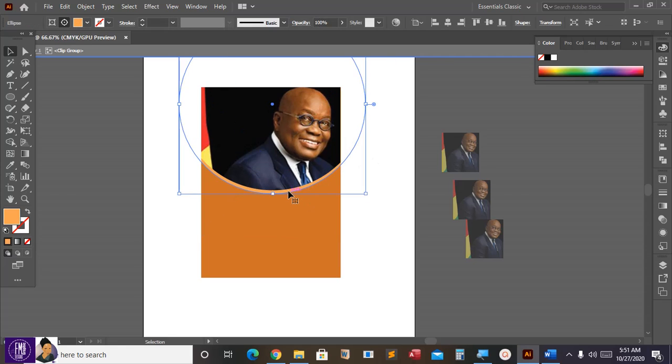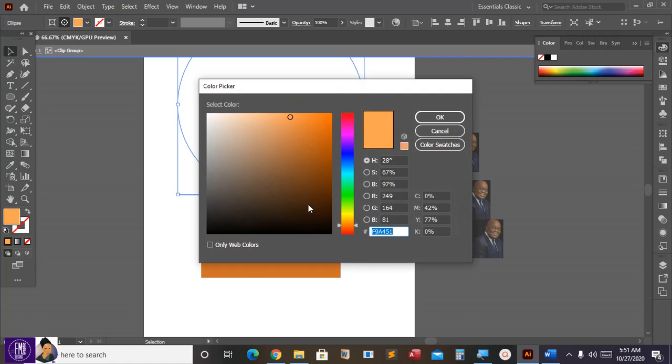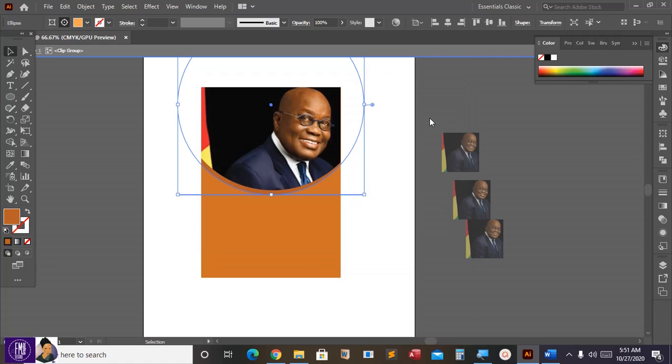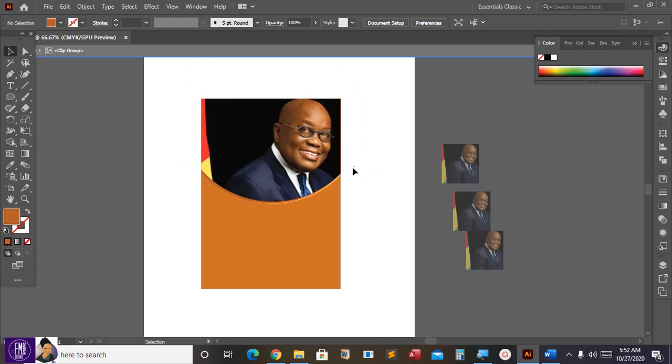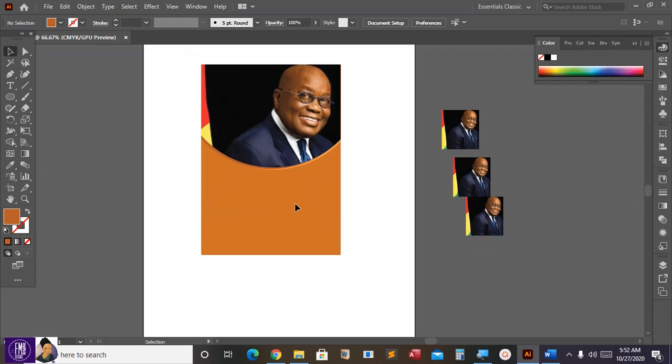Then I'll just move this one also to this side, and when I want more of it, I'll just hold the alt and then just bring it down a bit, then change the color of it. Double click right here and then change the color. Alright, so I'm having something like this. Alright, so this is very nice, and I'll just double click. Then I have it done like this.